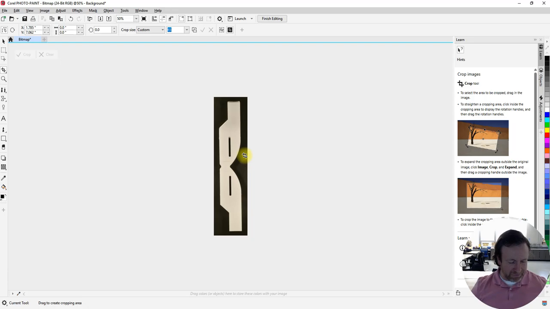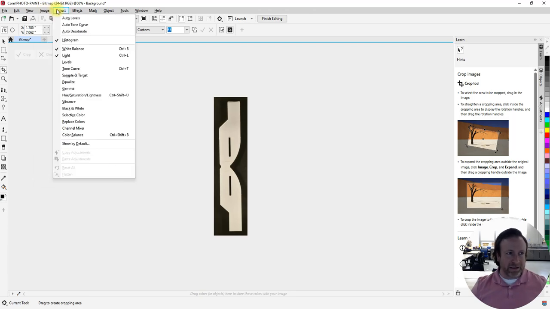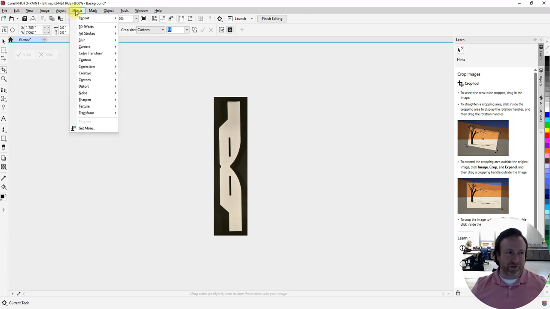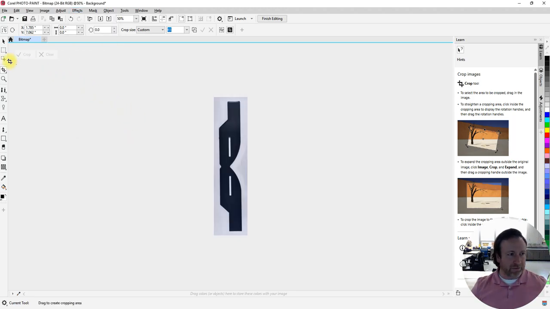So then what I'm going to do here is go to, it used to be under image, but we're actually looking for transform. In the newer models and versions of CorelDraw, it's under effects now. So we've got to go under effects, and we're going to go to invert colors. Once we've inverted colors, what we're going to do is select the magic wand.